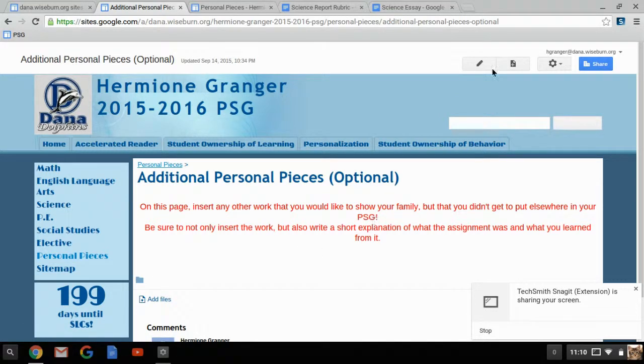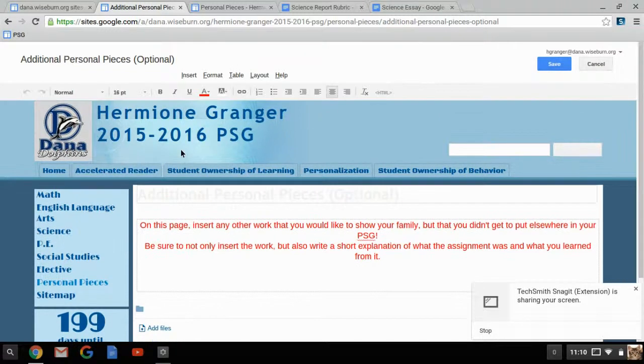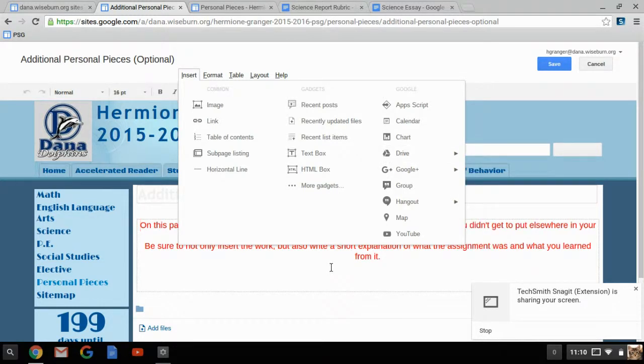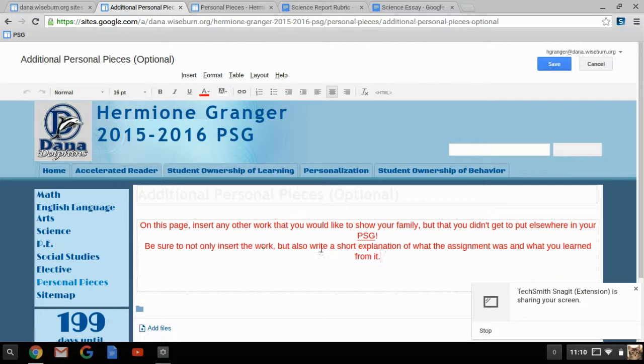You would do it the exact same way by clicking Edit, then Insert, and finding the piece that you want to put on this page. I just remind you that if you're going to put a piece, it's helpful to put a little explanation of what it is and why you put it along with that piece. But you have that option if you would like.